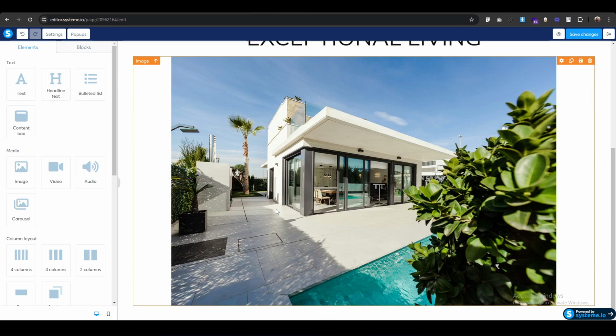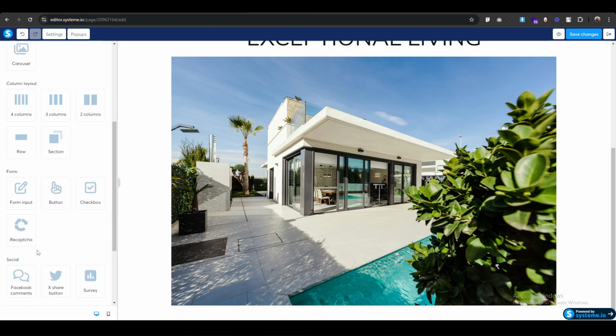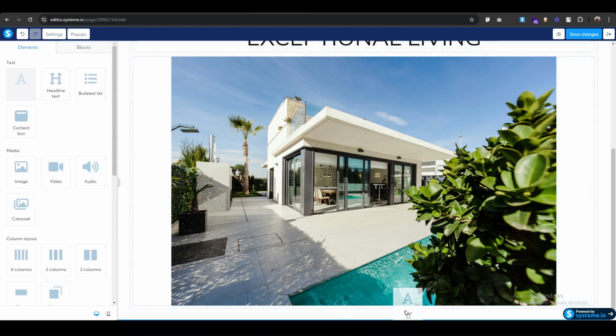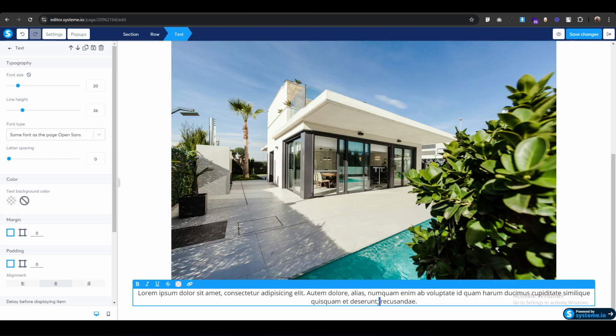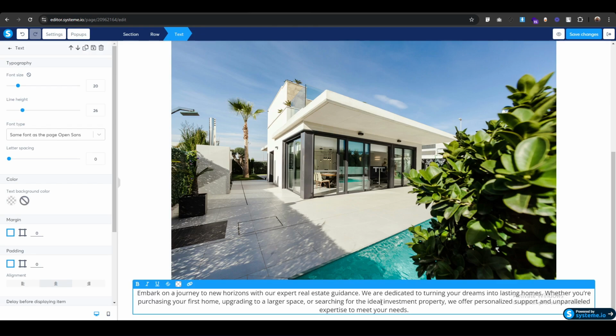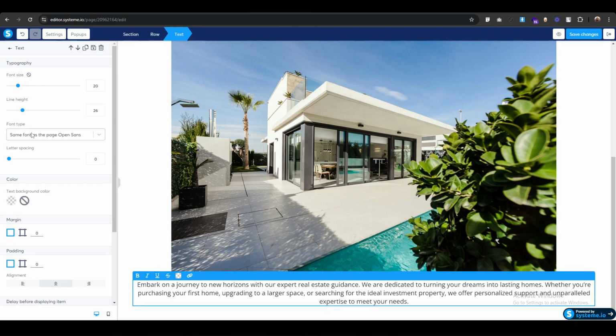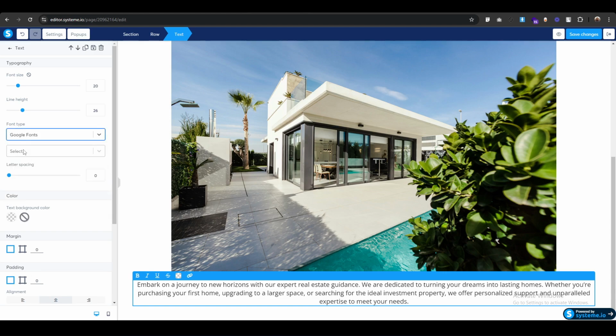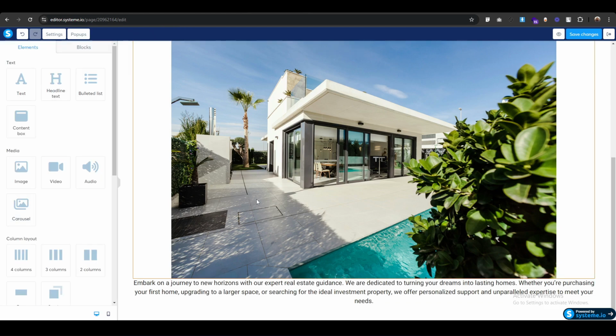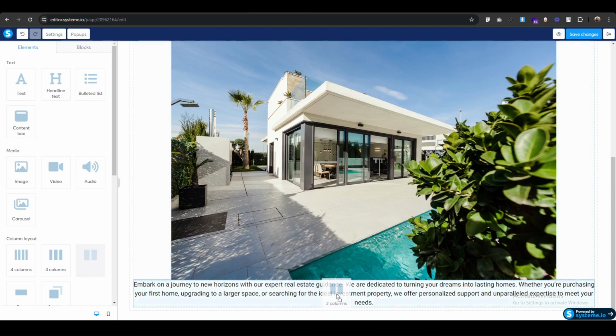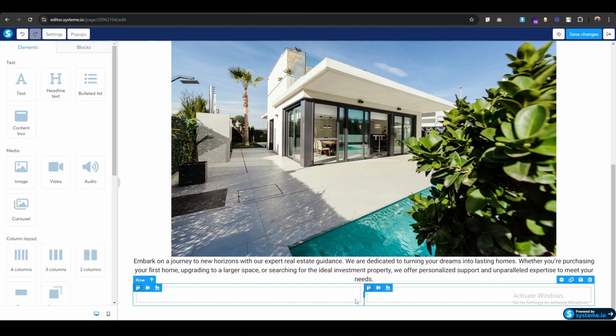Next up, we have some text and two buttons. Let me copy and paste the text here. Drag the text and drop it here. Change the font type to Google font and select our font. Now we have to add two buttons side by side. For this, drag this to column and drop it next to it.